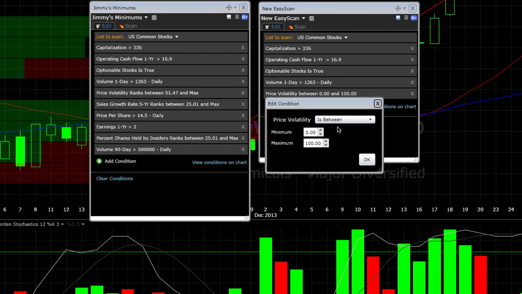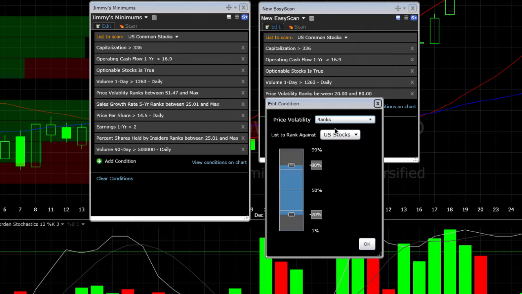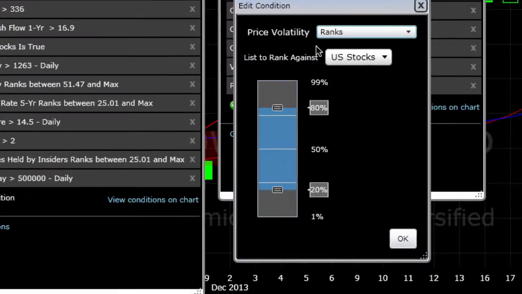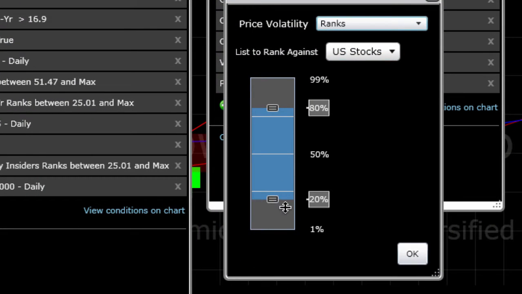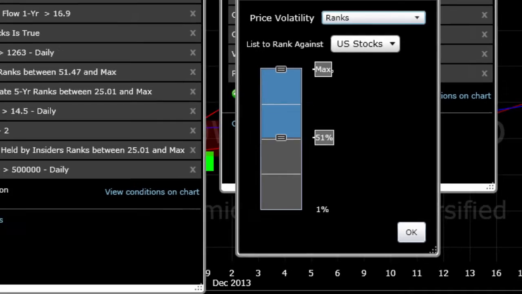Price volatility. There it is. Price volatility ranks between 51.47 and max. So we're going to say ranks. That pulls up this chart. Let me pull it up so you can see it better. And we want it between 51.47 and max. So I want it to be 51% and max. That's good enough.